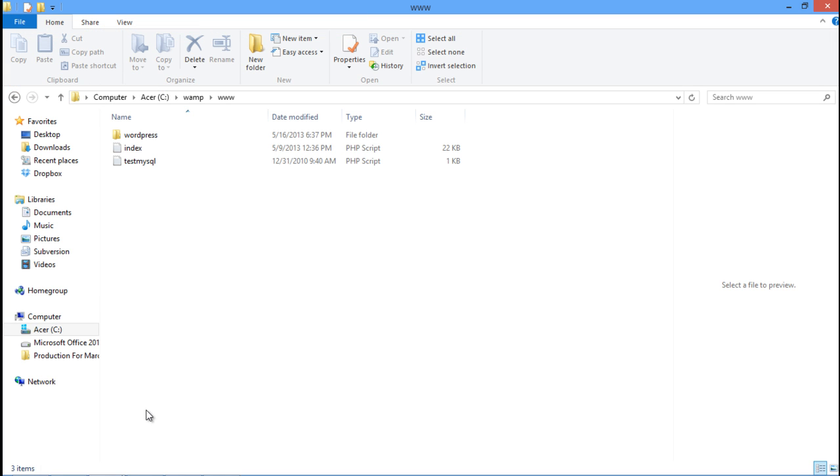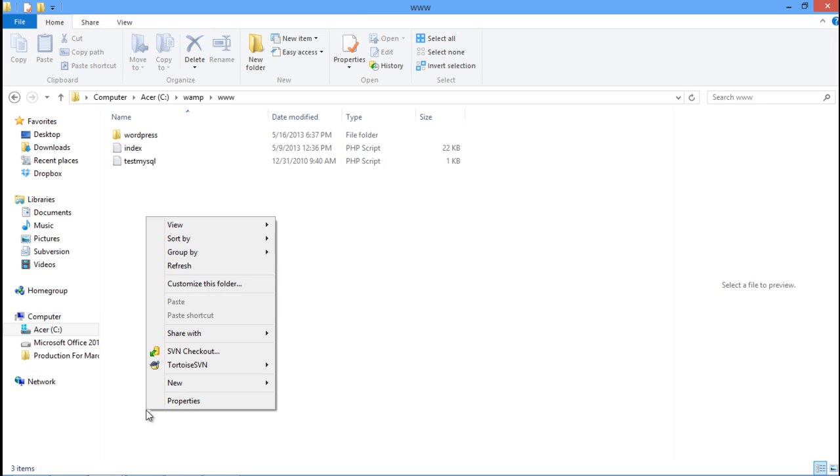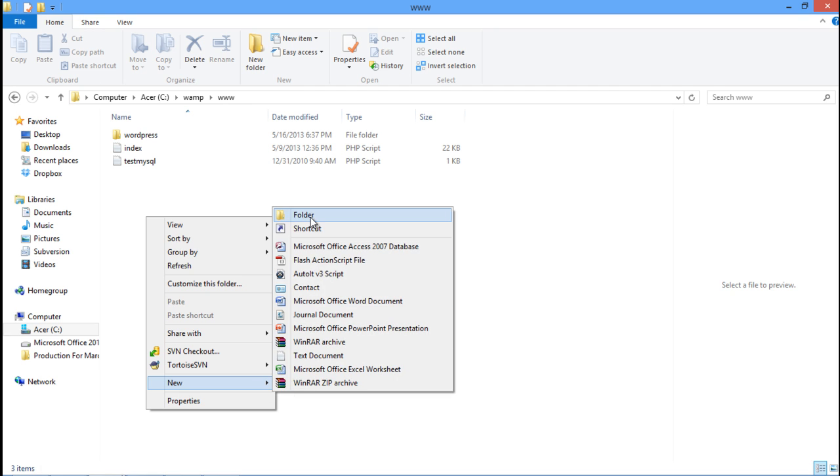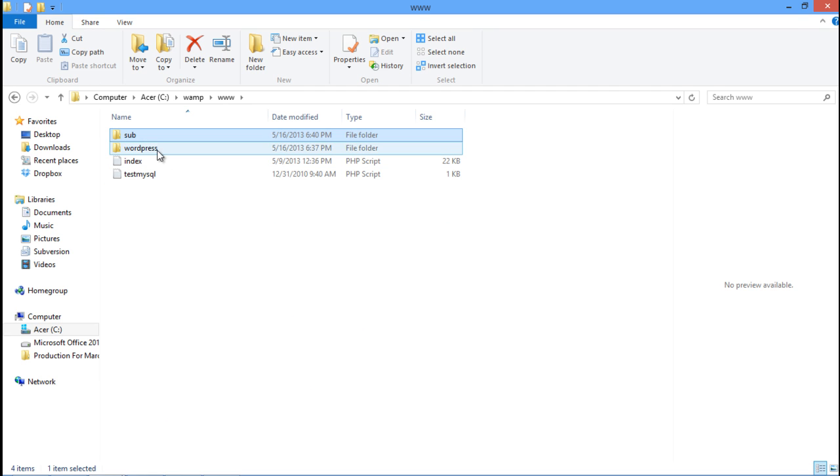Now go to the root directory which contains the WordPress folder. In this location, create a new folder, name it sub, and move your WordPress folder into this one.